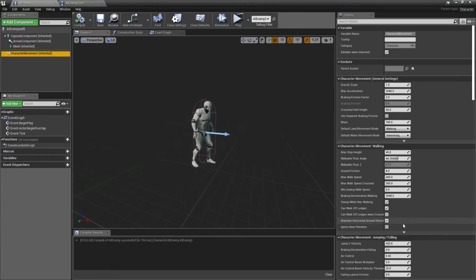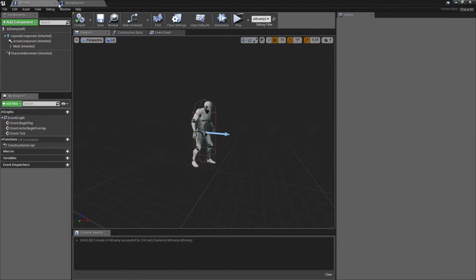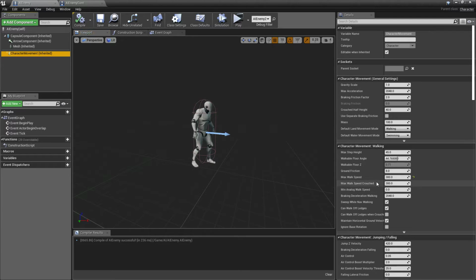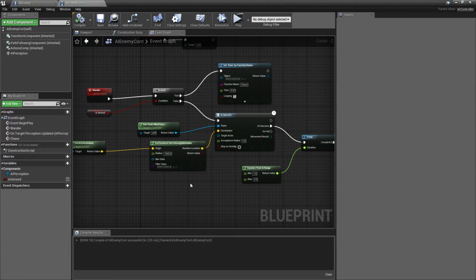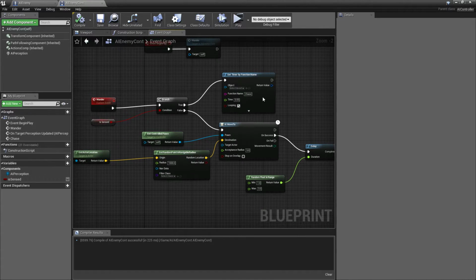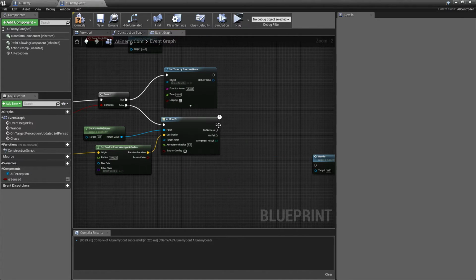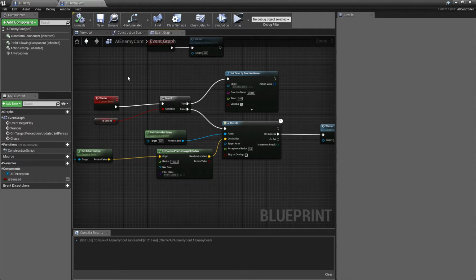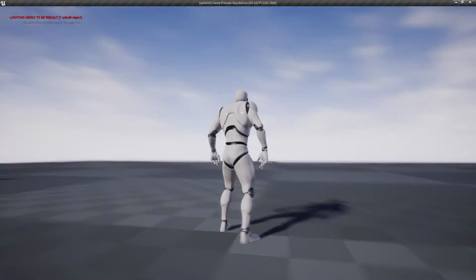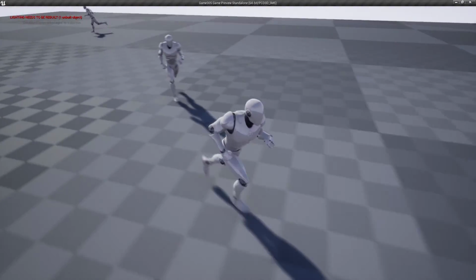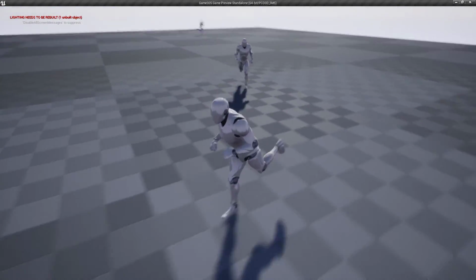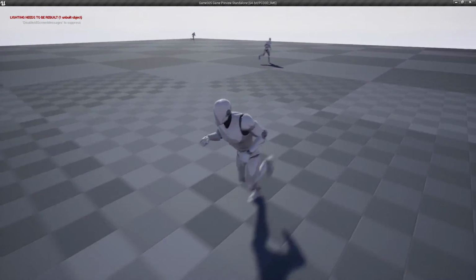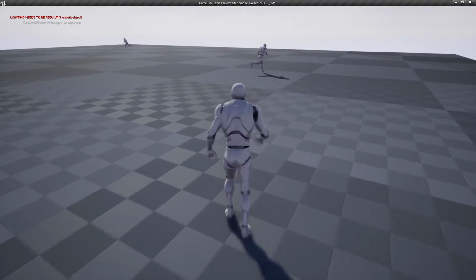Let's reduce his movement speed to like 300, just slow him down a little bit. In the AI enemy, just click character movement and change the max walk speed. Let's get rid of this delay real quick. Okay. Alright, there we go. So he's chasing me. I'm gonna get out of range. He stops, he starts wandering again.